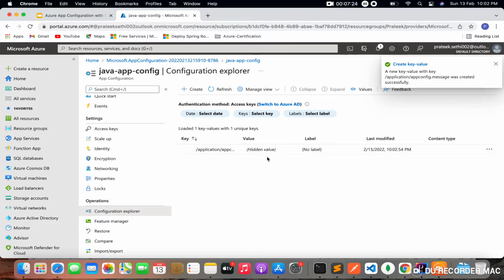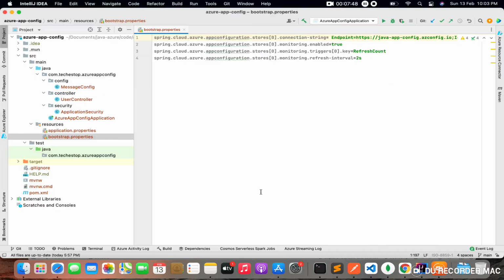Okay, so you now have your application configuration ready, which you can access. So this is the simple configuration which you have to do: you configure all your configurations here and then you access those configurations through your application. So now let's move to the Java project which I have created.